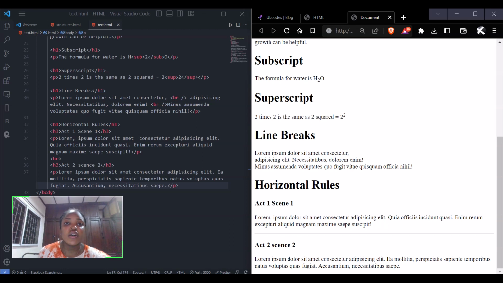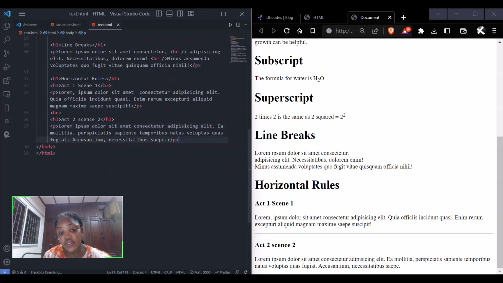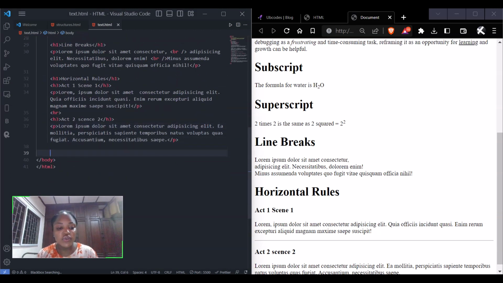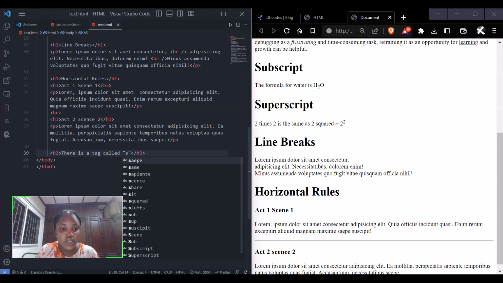Alright. I'm going to use some other ones which you could just know for extra knowledge. Something called strong. So let's make an H3. There is a tag called strong. This is an element.